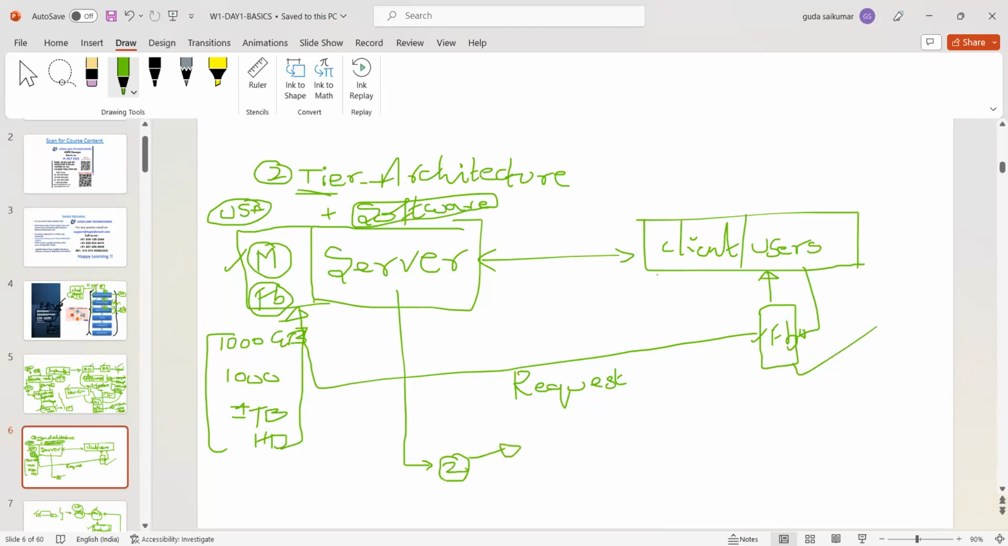To understand this directly, I will give one example. Suppose you go to a hotel, you need food, and you go to the nearest restaurant. Do you go to the kitchen directly, or is there a mediator between you and the hotel? We don't have direct access to the hotel kitchen. There will be a mediator between you and the kitchen. What do we call the mediator? Server, or waiter. We call him the server.